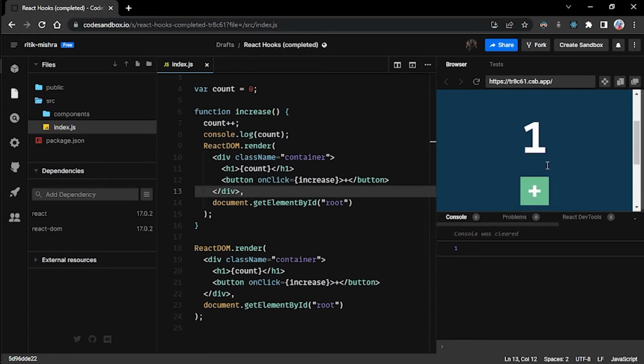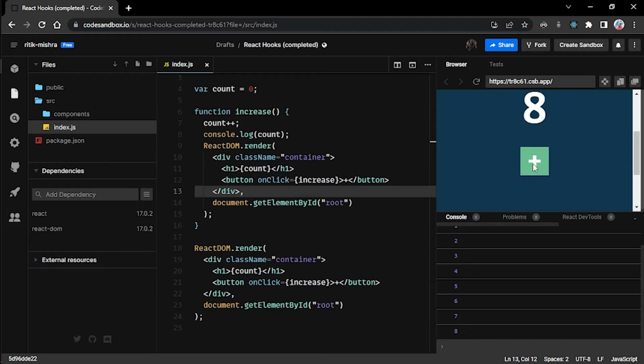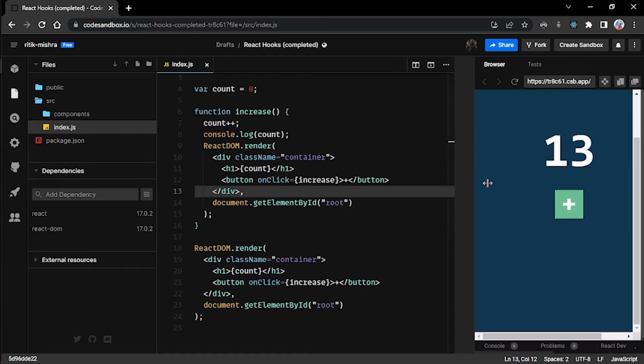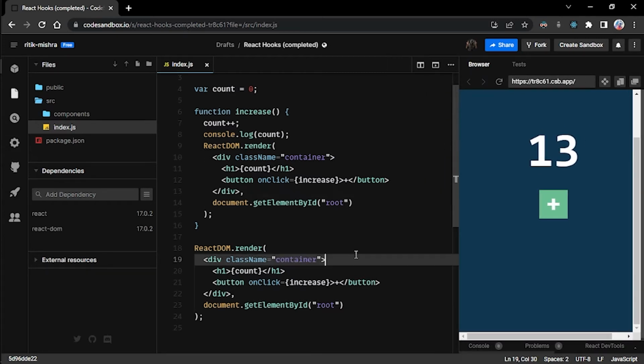So now if I click on this plus button, you can see the counter is increasing. Okay, and if I click it n number of times, then this particular value of mine will be n itself. But if you see this particular code that we have now, what we basically did was a very brute force solution. We picked the entire render code and then we pasted it inside our function.